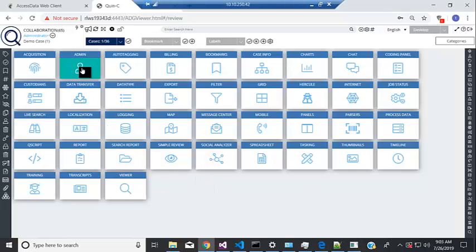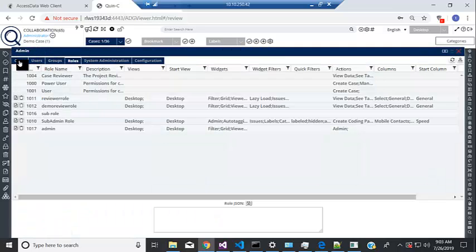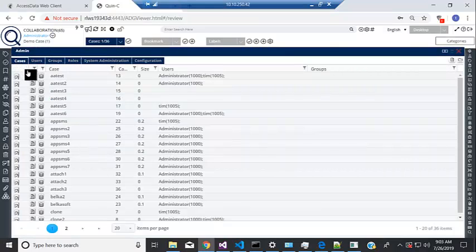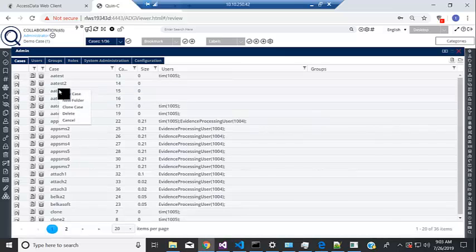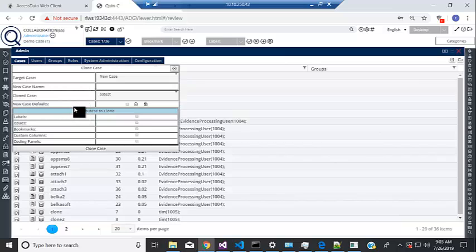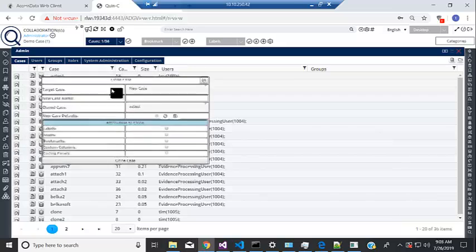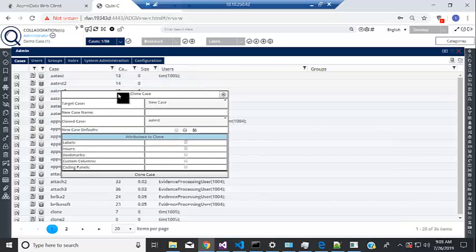Alright, when we talk about cloning case, we do it in the case section of the admin widget. And the way you clone a case is, in fact, you just right click anywhere in the grid and you select clone case. And that will bring up this clone case menu. And there are a few things worth pointing out here.